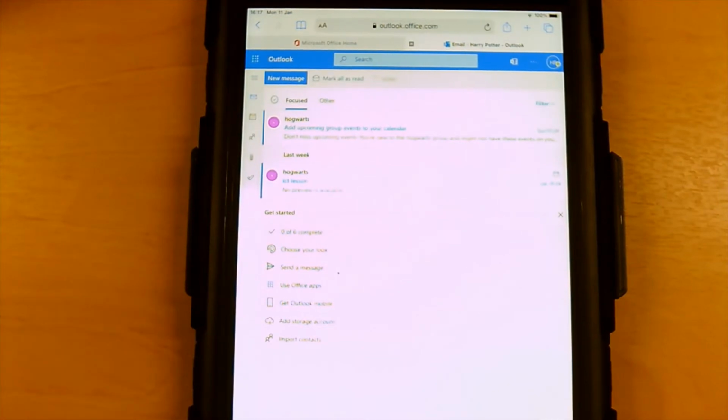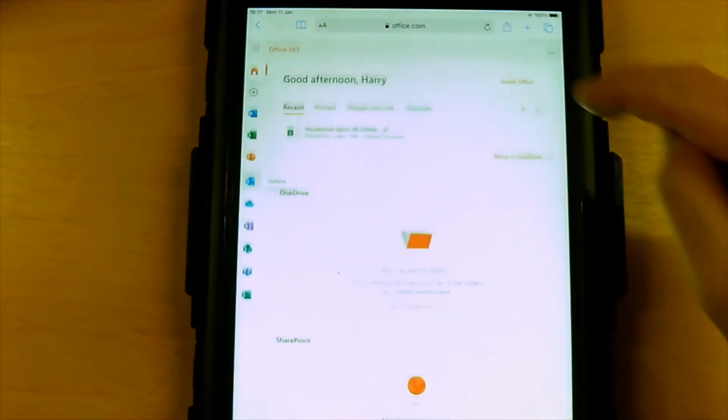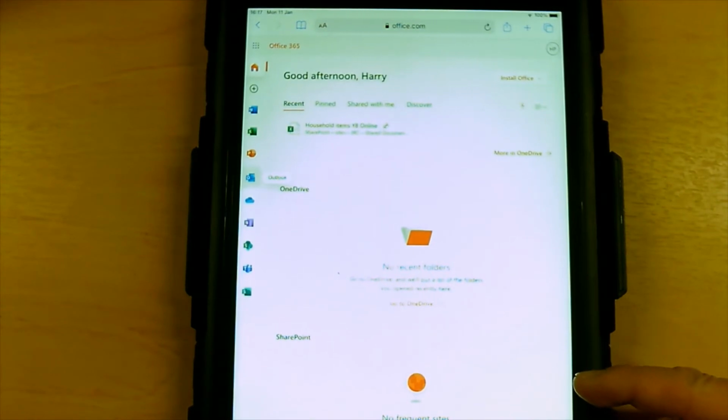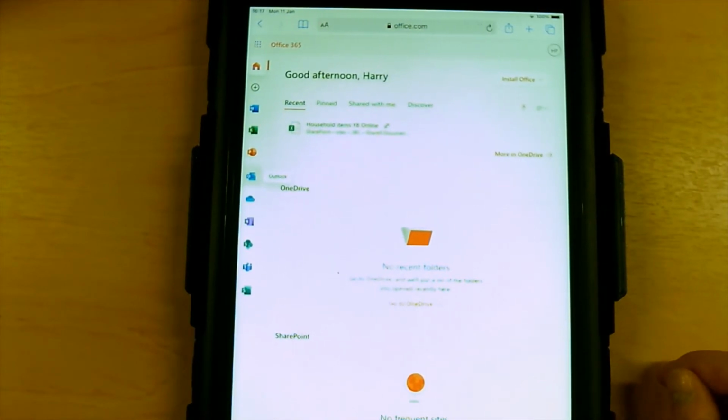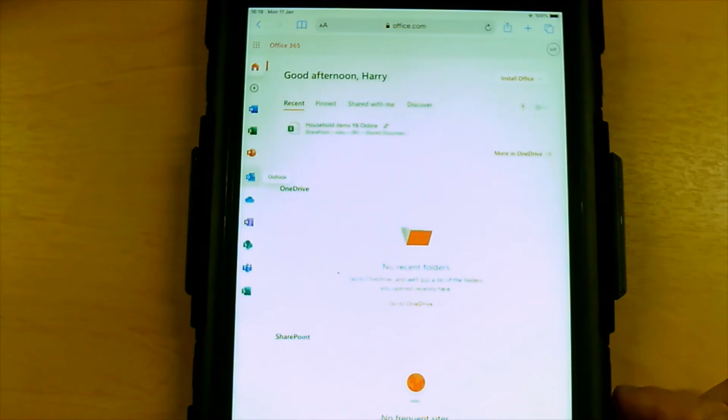If I want to get out of that window, I'm just going to click the cross in the corner and I go back to my Office screen. If I click the wrong one and it closes everything down, all I've got to do is log in again. Remember, going to Google, Office 365 and putting in Harry P at student.ashleyschool.co.uk.